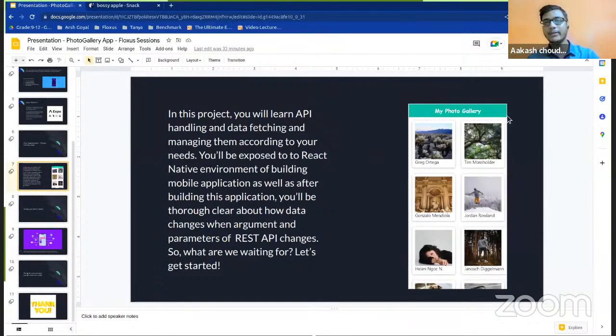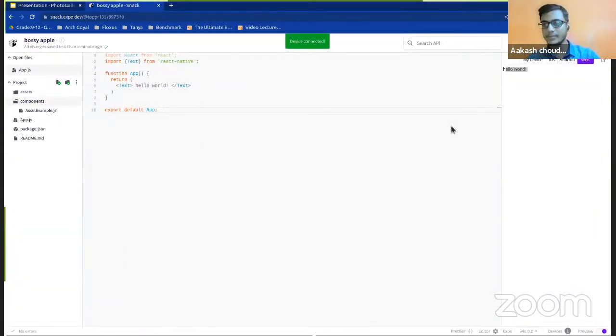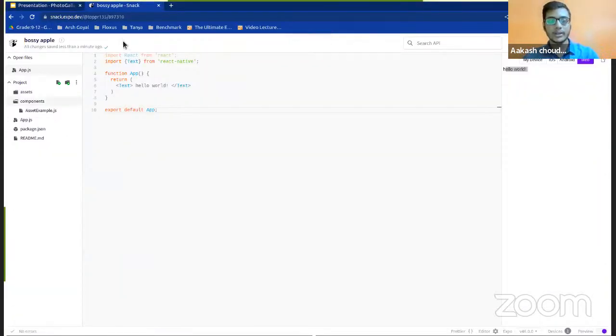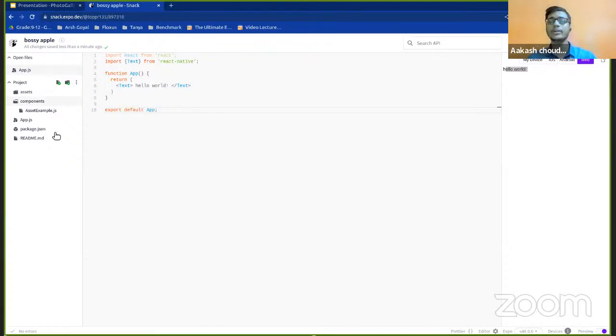Yeah, this is my photo gallery header. So we'll create a separate component for that, of course. The next component we are going to create is the gallery: how we will fetch the photos from the API we are using, how we will convert that into a readable format, and how we will show it in an interactive UI.